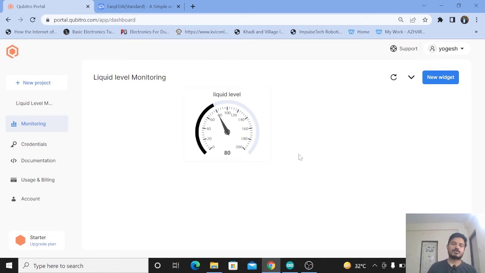I am Yogesh Bhavne. So today I come up with a project which is based upon liquid level monitoring by using the ultrasonic sensor, ESP32 board and the Qubitro IoT Portal.